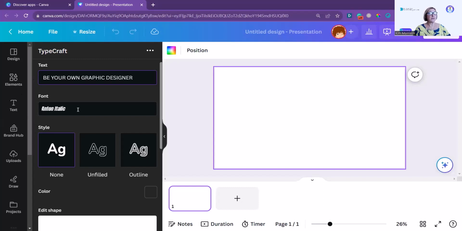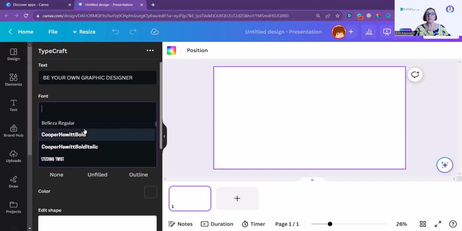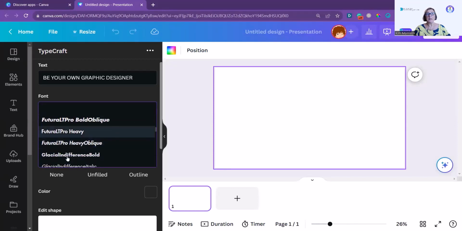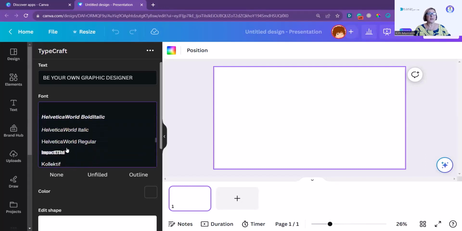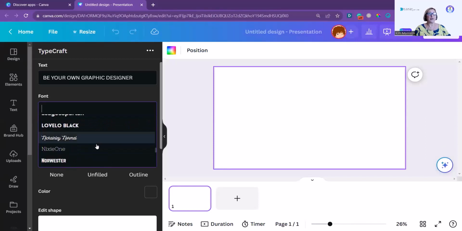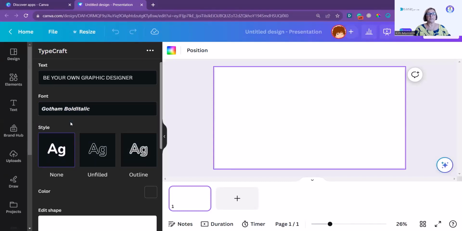And then you have a choice of fonts. Now you don't have the full range of fonts that you usually have, but you do have a good selection. Let's have a look through here. Some with effects already, but some that are fairly straightforward text that you can just adapt. You want to choose something that you're going to make more interesting. I'm going to go back and I'm going to choose Gotham Bold Italic.